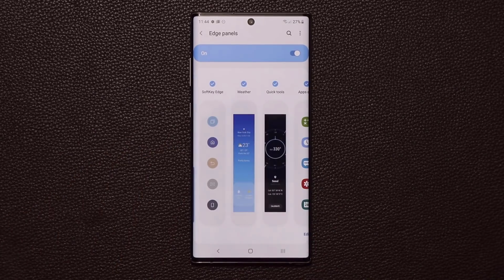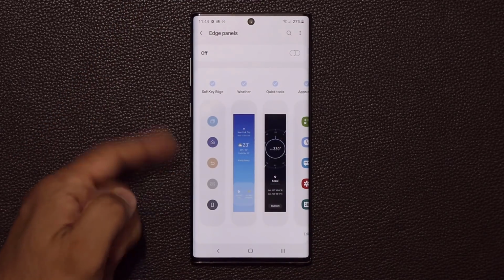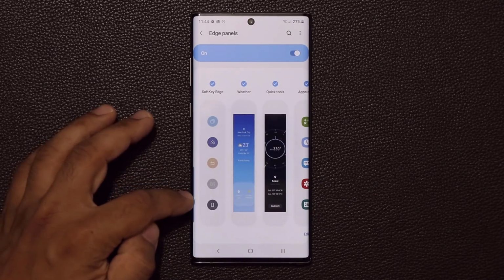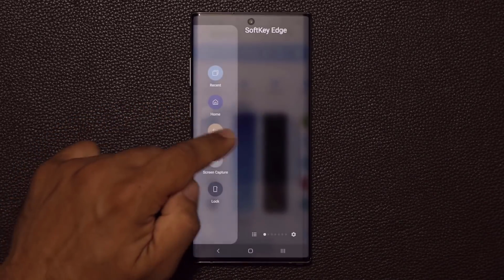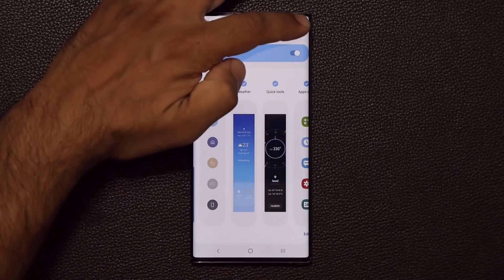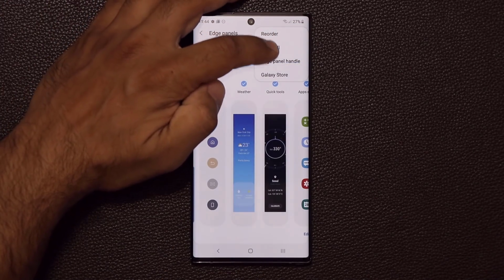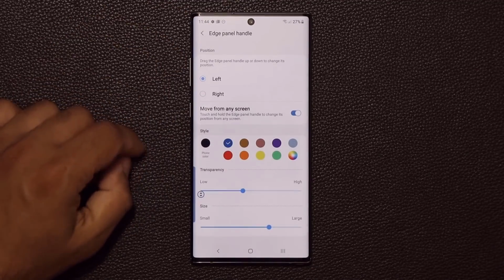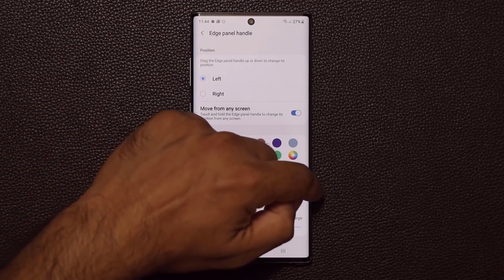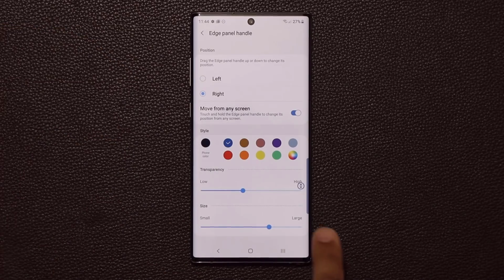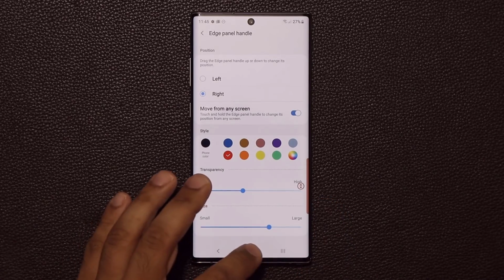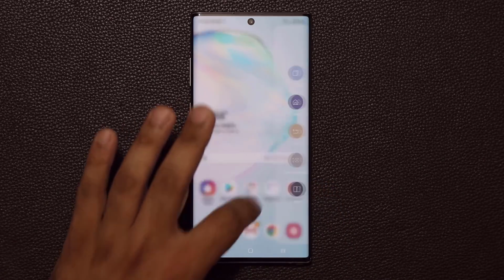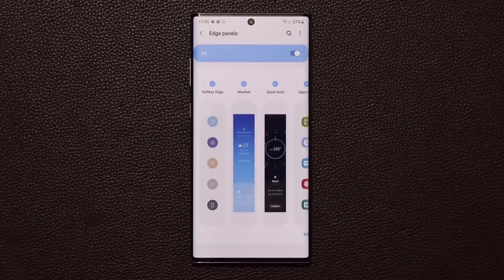You can customize them. You can even turn off the edge screen if you don't want it. It's gone. Okay, but if you enable it, it's going to sit right over here. Of course, you can even modify where this edge panel sits. So you can tap on this button here. You can say edge panel handle, and you can take this panel and put it on the other side by tapping the right button. Now it's right over here. So now it's going to be accessible from this side. You can change the color of the actual handle. So when I go back home, now my edge panel handle is right over here. Okay, so many ways to customize this.